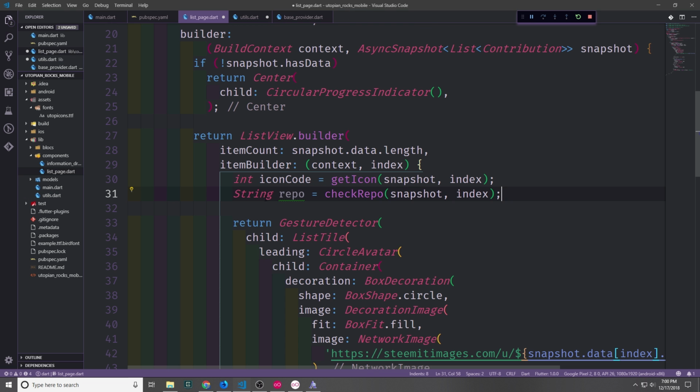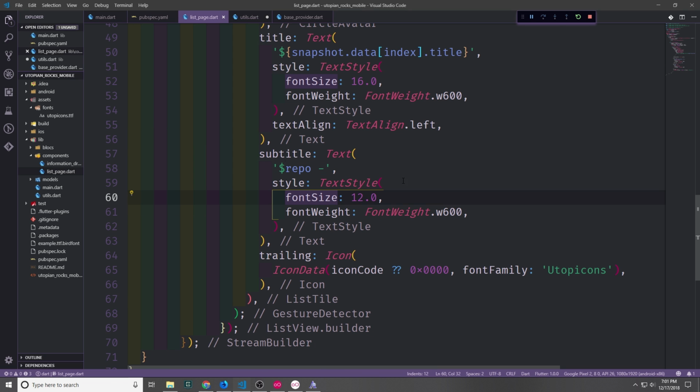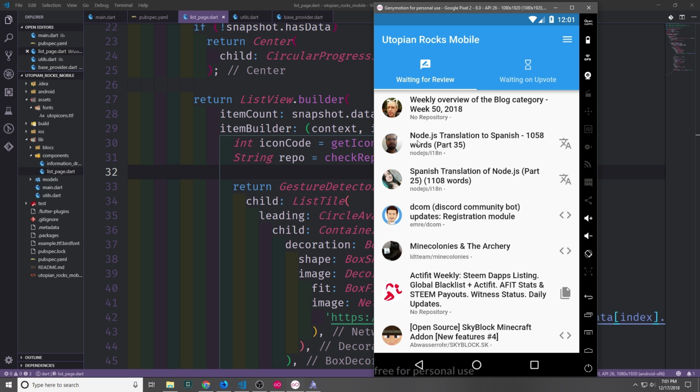And like with our icon code, we can set up the repository string by calling the check repo function with the snapshot and index inside of it. And then down in the subtitle, we can put the repo into it using string interpolation. And I'm going to put a little dash after it because we're going to put the timestamp after this as well. And as you can see here, now we have the repositories appearing below all of our titles. In the case of this top post, we have this no repository string showing up.